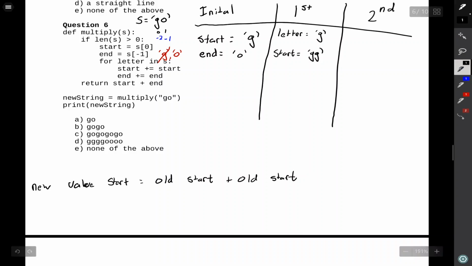Our next statement is saying end plus equals end. So we're doing a very similar operation. The new value of end is going to be equal to the old value of end plus end again. So end is going to be equal to 2 O's. There's no more statements in the for loop, so we're going to repeat it. This time, letter takes on the value O. So letter is equal to O, and we could cross it off from our collection.